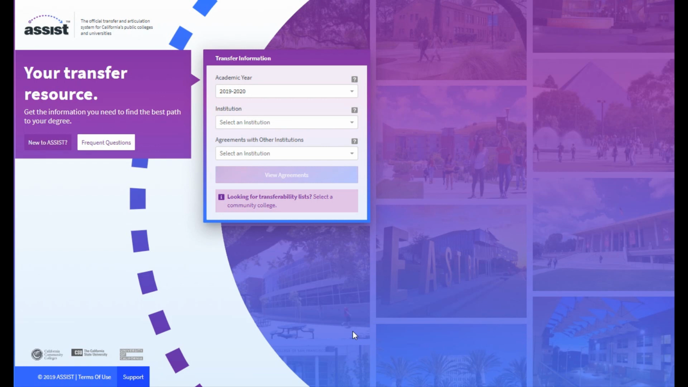For additional support using the ASSIST website, click on the support link at the bottom of the page in the blue band.